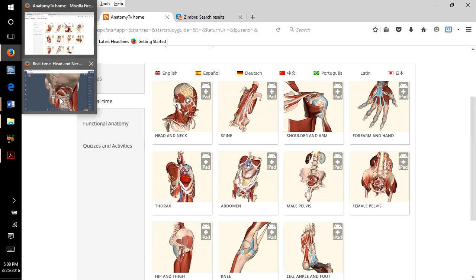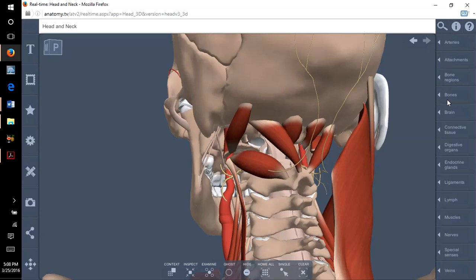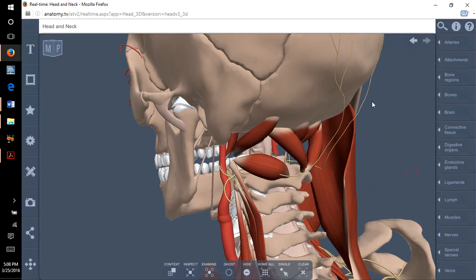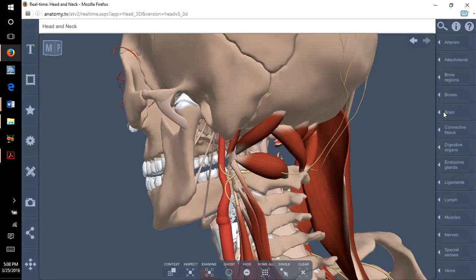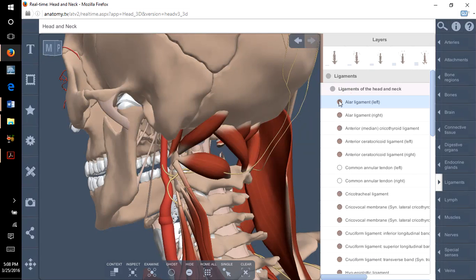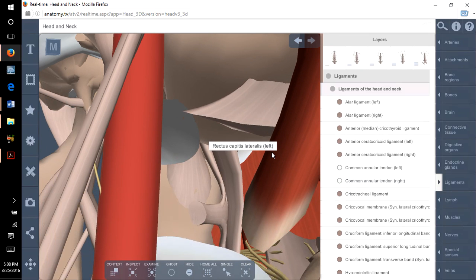So I'm not going to go over all the features here, but there's a lot of different features. You can find different structures on the side if you're looking at different connective tissues, nerves or ligaments. So if we want to find ligaments of the head and neck, and we want to find the alar ligament, we can actually double click and it'll take us right to where the alar ligament is, which sometimes is a little bit annoying if you double click on it.